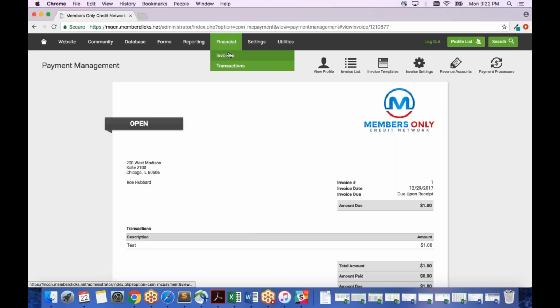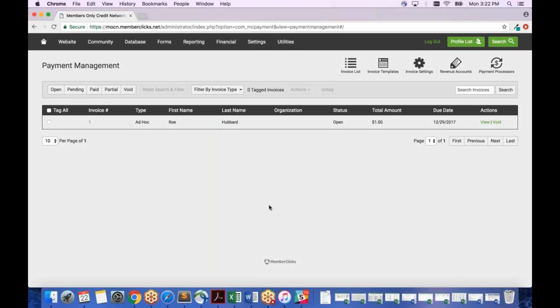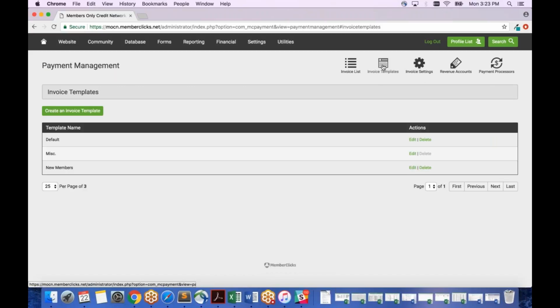Continuing to work under this financial and invoices tab, going back to the invoice list, we've got a couple other icons that I want to go through with you. The next one is invoice templates. This is the first thing that I'm going to ask you to do from our training today. Sometime after our training today and before our next one, I want you to dive in here and complete these invoice templates. I've already created a couple for you, and this may be all that you have to have.